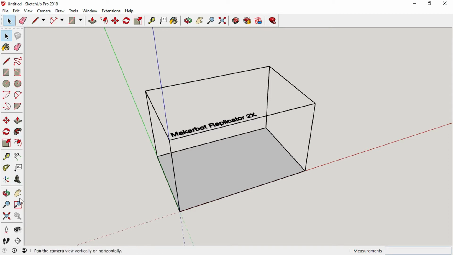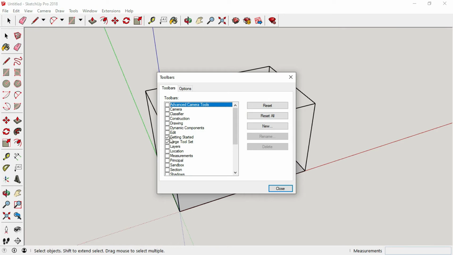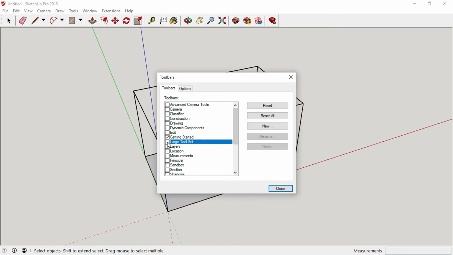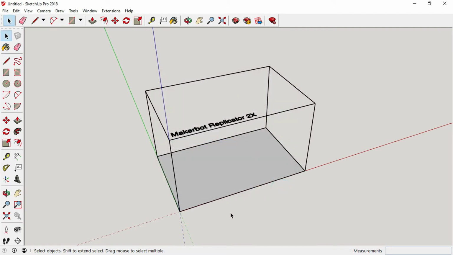But if at any point in time you do not have this, go to View, under Toolbar, and you can check these two boxes: Getting Started and Large Tool Set. But if you feel it is not necessary to choose the large tool set, you can just uncheck it and your interface will look something like this. But I prefer to have the large tool set, so I'll just close this.